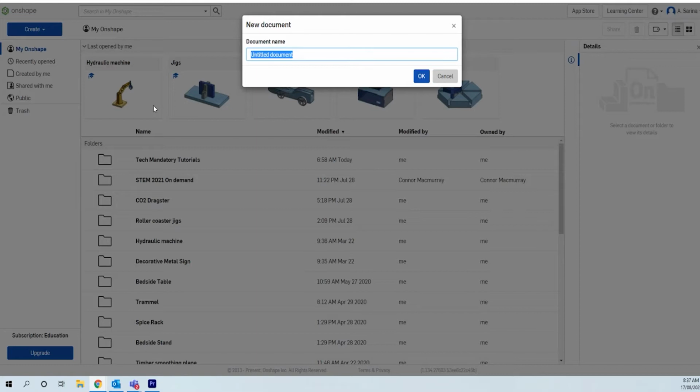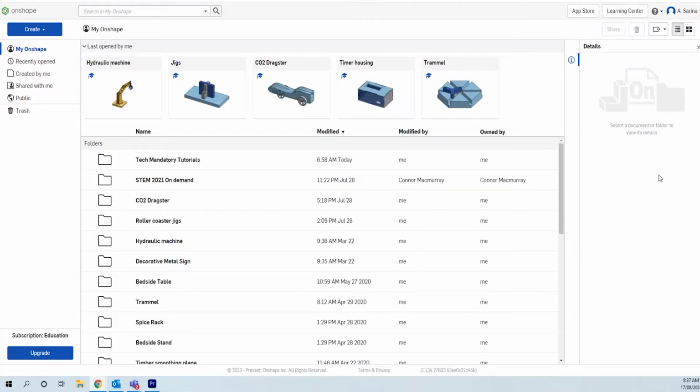And OnShape is going to ask us to name our document. Now, our first project is going to be a very basic one. We're just going to draw a very basic house brick. So I'm going to title my project house brick and select OK.